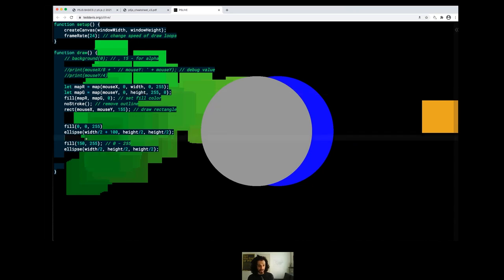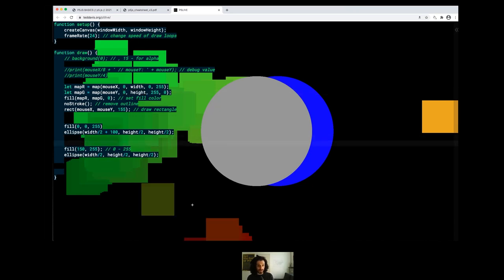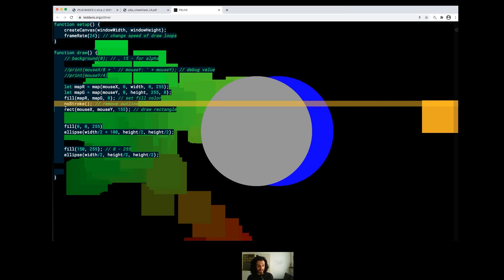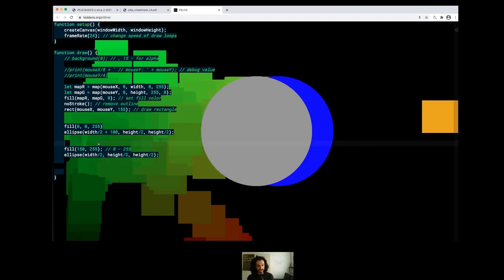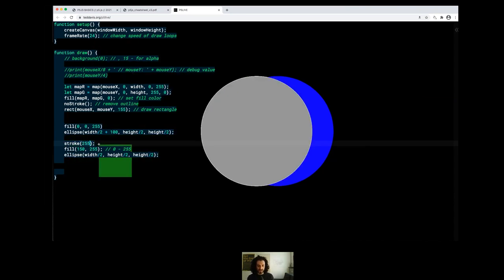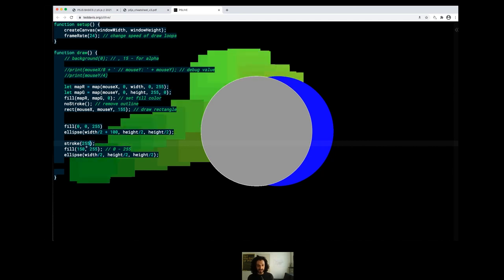Let's set the stroke on one of these shapes. We've turned off the stroke up here. Here we said no stroke, so nothing else has a stroke. A stroke is an outline. And maybe I don't want a stroke on this first one, but on the second one, I want a stroke. It works just like fill. You get to assign a color. Grayscale, RGB, alpha, whatever you want. And now just this one shape has a white outline.